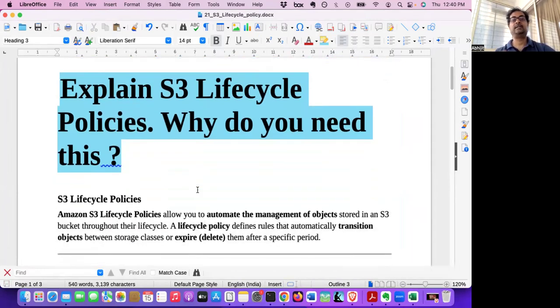S3 lifecycle policies allow you to automate the management of objects stored in an S3 bucket throughout their lifecycle. Let's say you have created an object, and for the initial few days people will be using it. So you want to keep it in the frequent access S3 tier, which is costlier, right? After maybe 30 days, people are not using it frequently, so you want to move it to infrequent access, which is cheaper than frequent access. After that, you may want to archive it after 6 months. And after 1 year, nobody will use it. You know that maybe it's log files, so you can delete it, right? You can set all these rules, and that's the lifecycle policy.